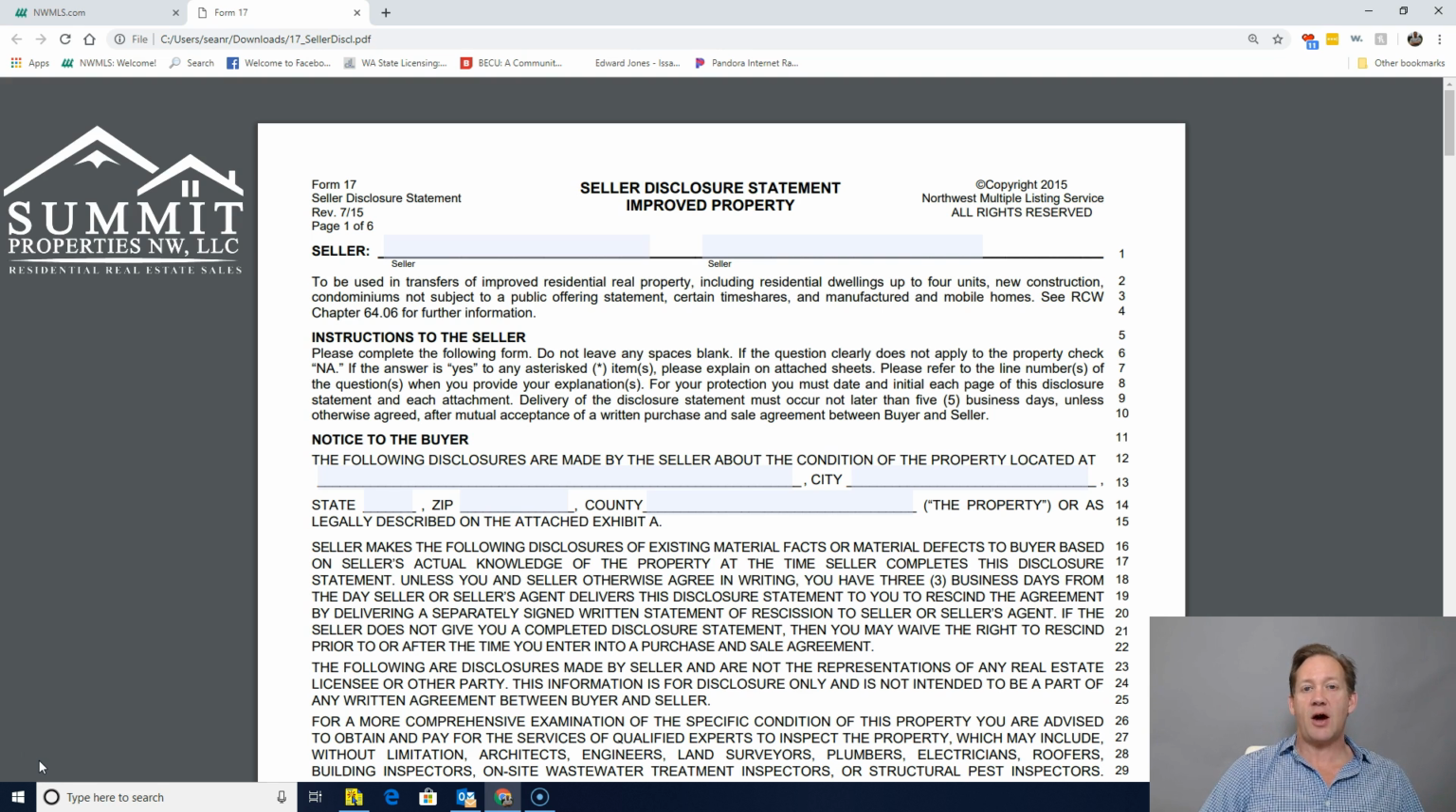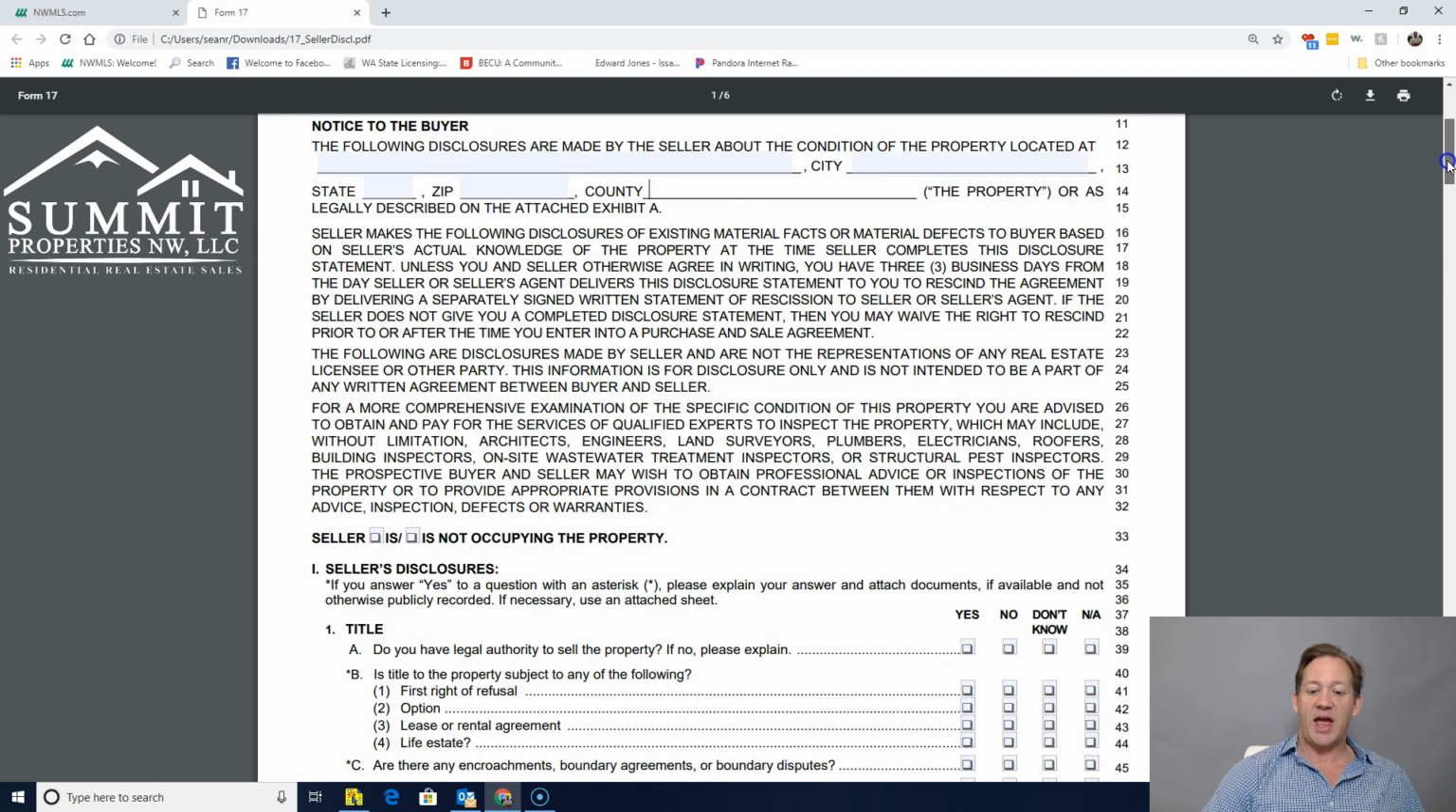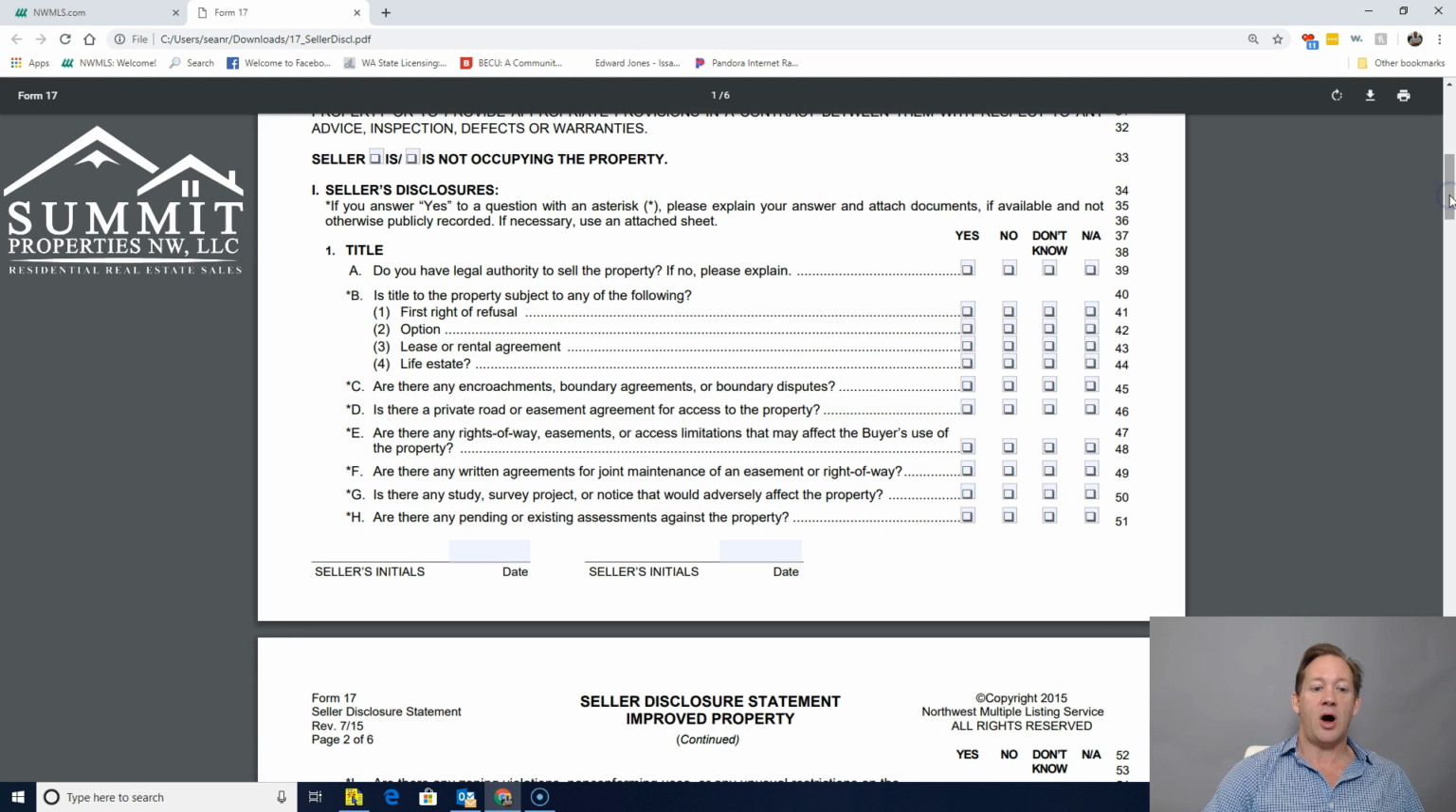This is a quick how-to video on using Form 17. That's the seller disclosure. Let's jump right into it. All right, so at the top, go ahead and put in seller number one's name, seller number two's name. Jump down to the property address. That goes here, city, state, zip, county. All right, and then you get into all of the questions.